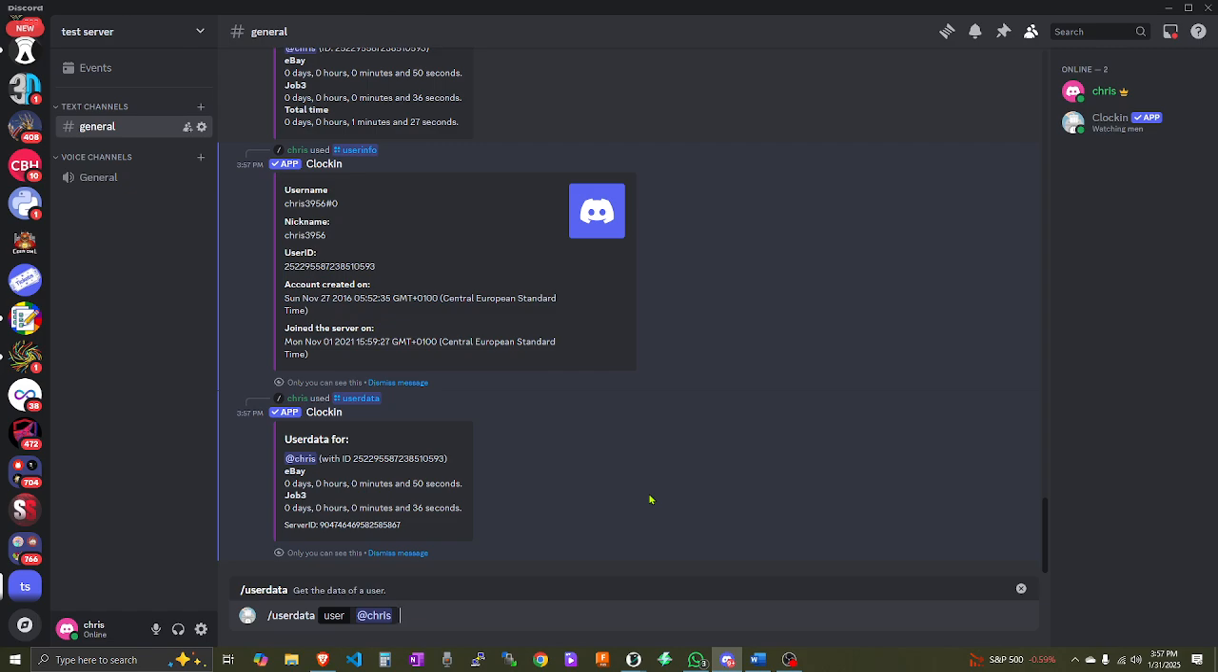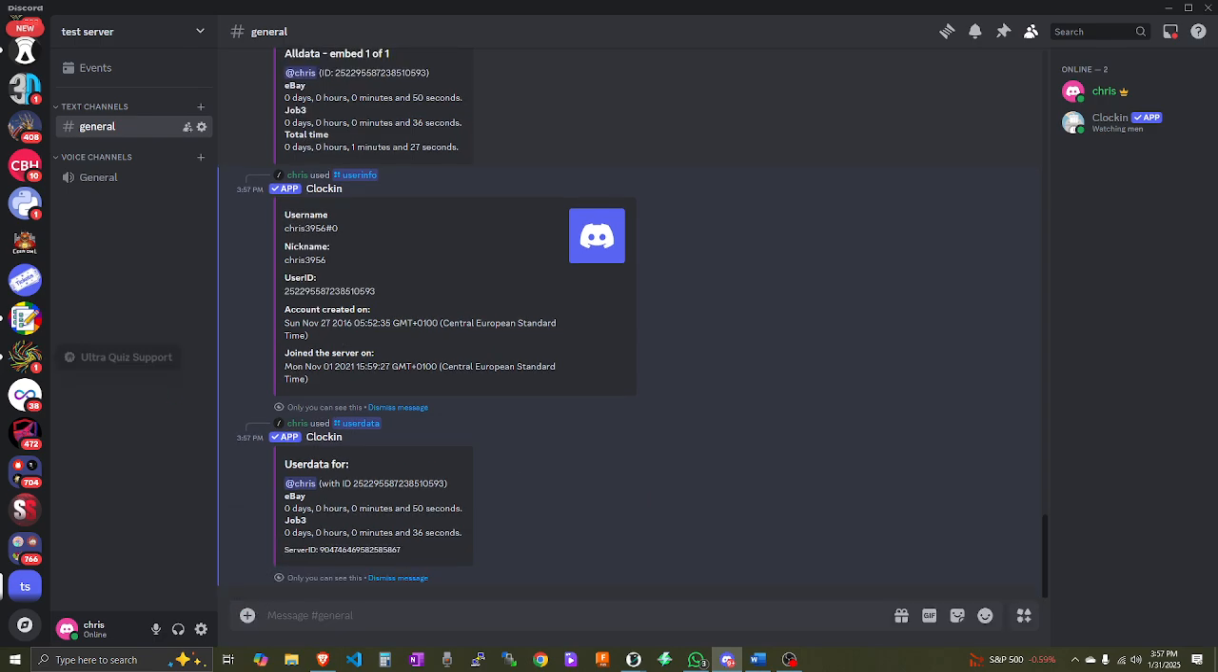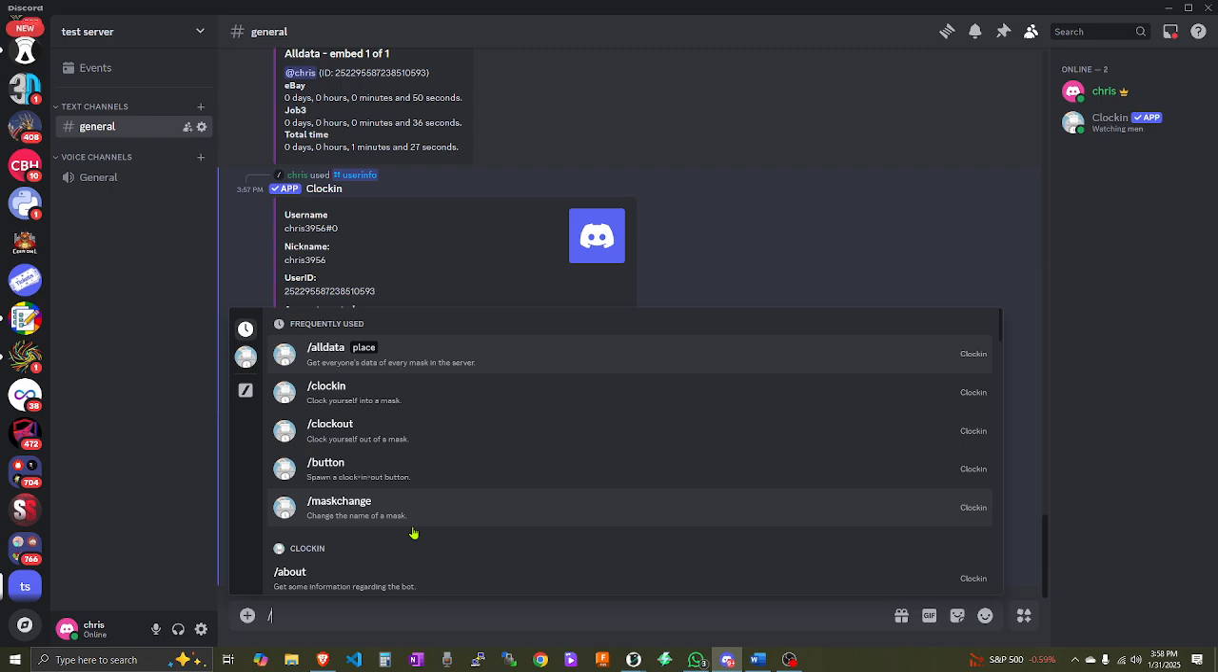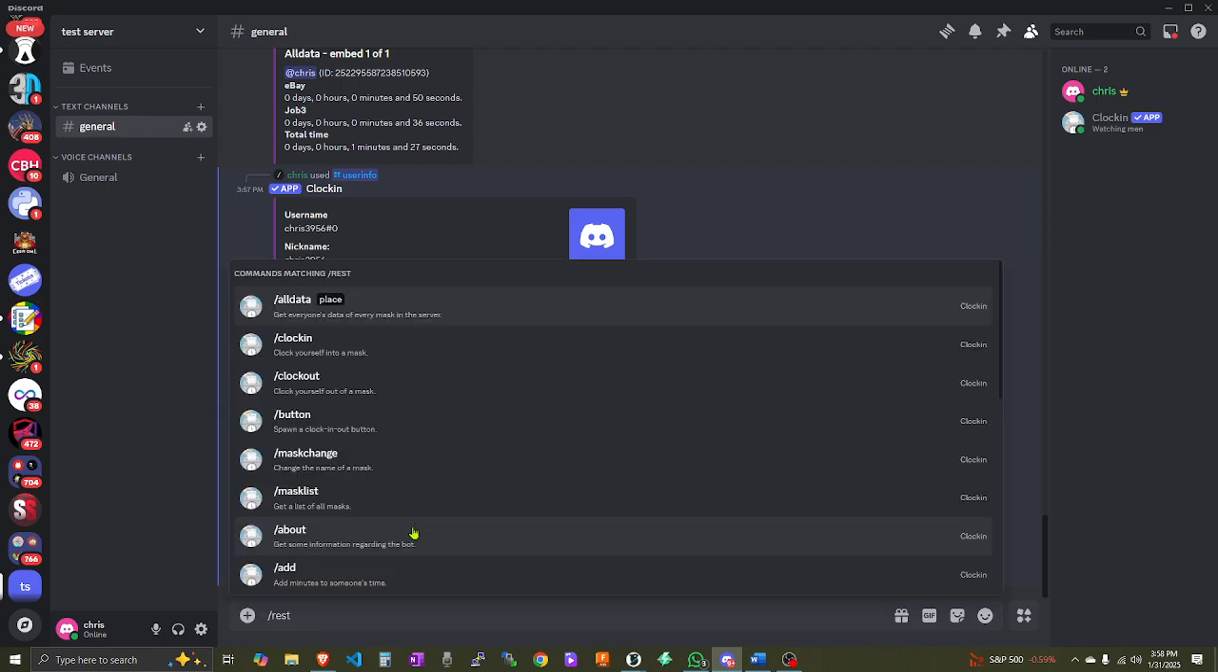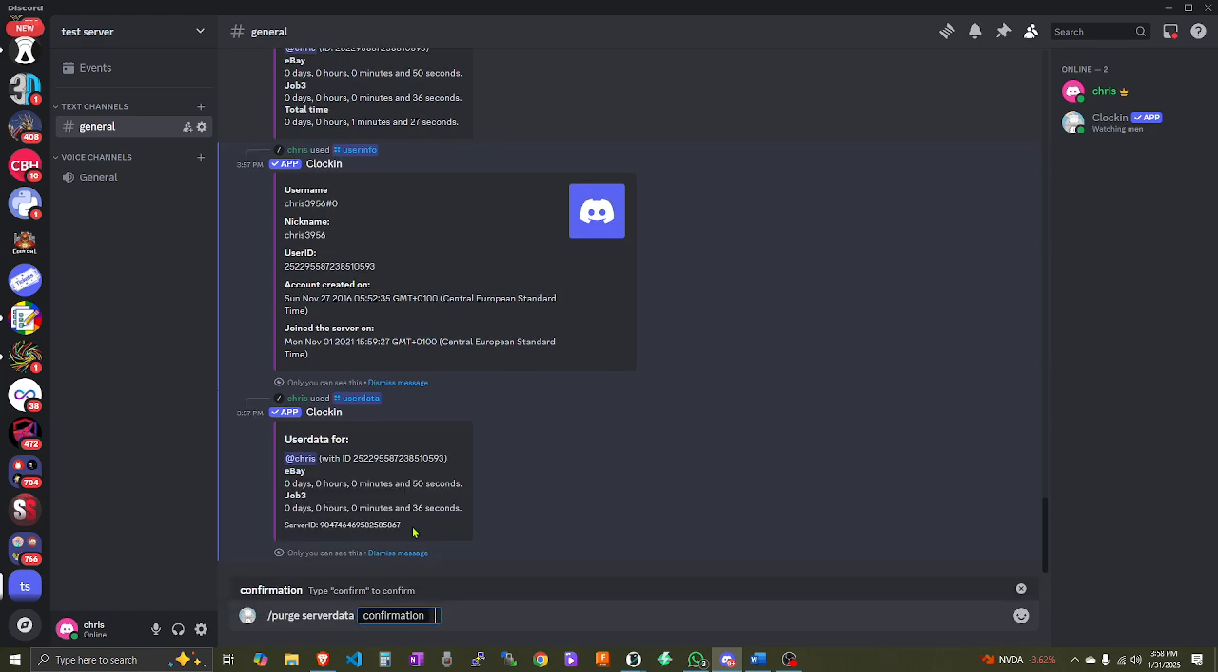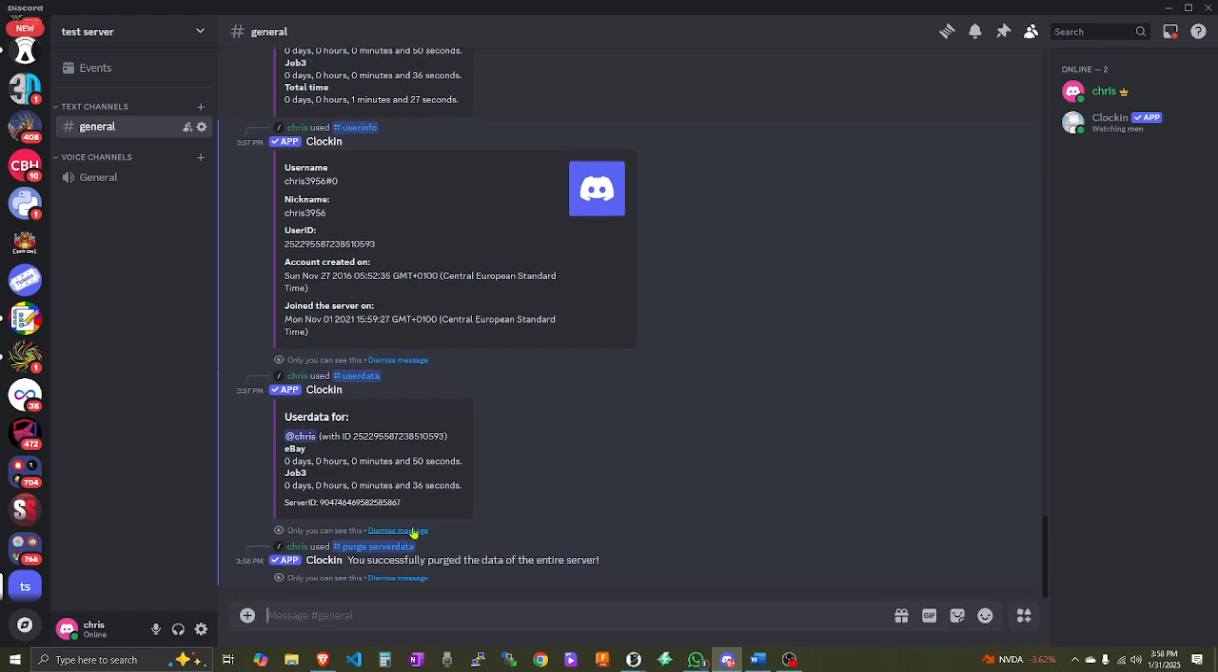If you have multiple employees working in multiple masks, you can look at how much time just that one user has accumulated. If you just use this command of user data user, and then their tag or their handle, you could specifically choose them and see how much time they accumulated across whatever time frame you're using for them. And then the last thing, if you've paid them out again and you want to reset everything, I just do the purge server data, and then I just type in confirm, and that purges everything. And now you're ready for a brand new week.